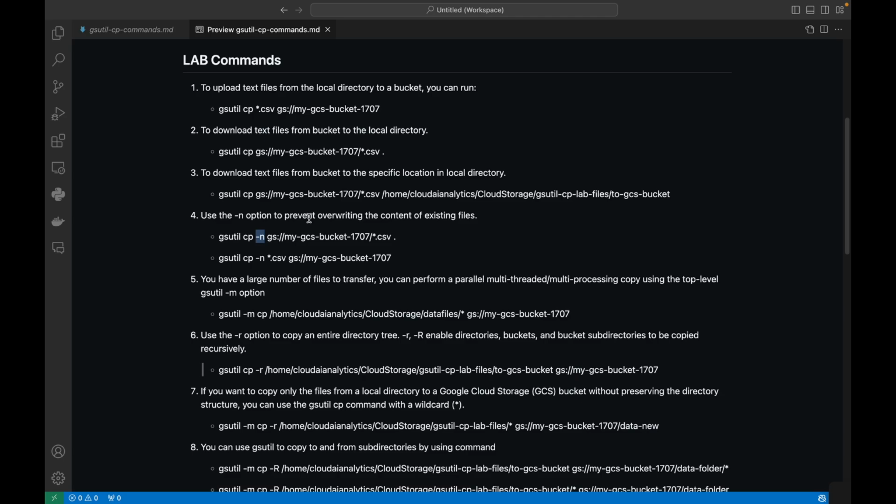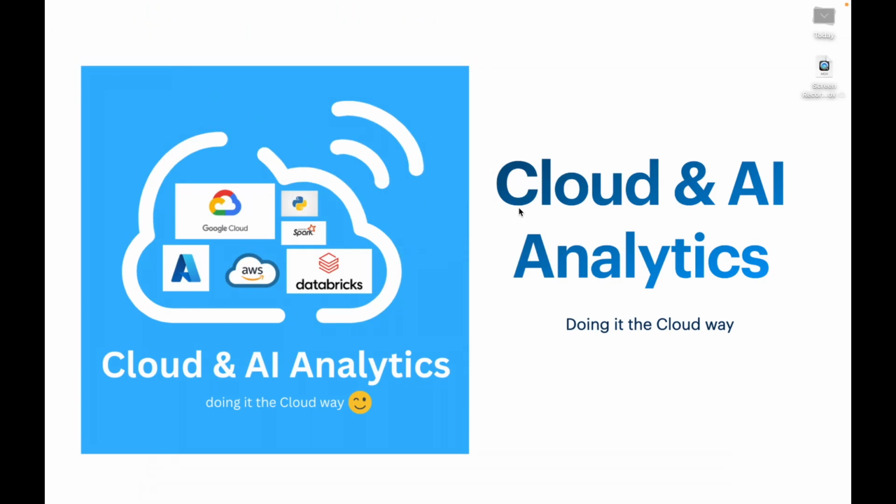Now a quick recap of whatever we have covered. First, I have shown you how to copy files from your local machine to a cloud storage bucket and from your cloud storage bucket to your local machine, whether one file or a group of files. We also did it to a specific home directory, a specific location, or the root directory itself. The third thing is skipping the overwriting of existing files with the help of the -n option. And finally, we have seen how to copy a large number of files using the -m option. For this video, I'll stop there, and in the next video, I'll continue from where I left off.